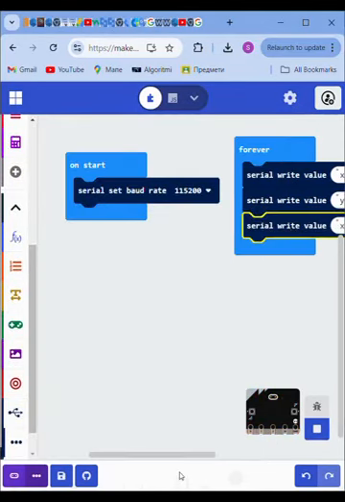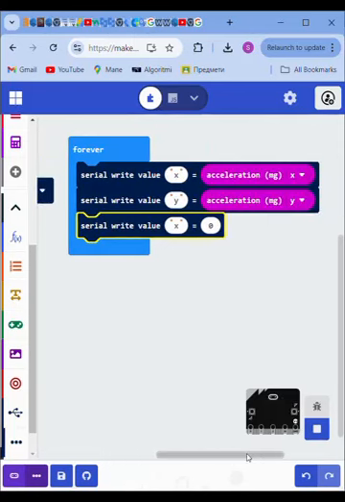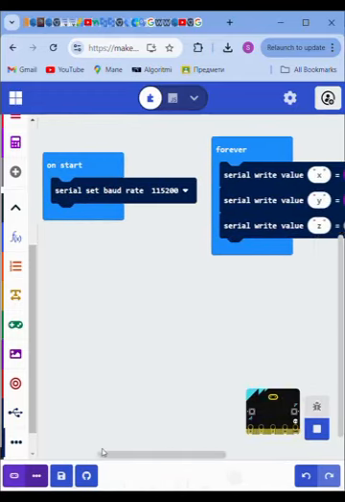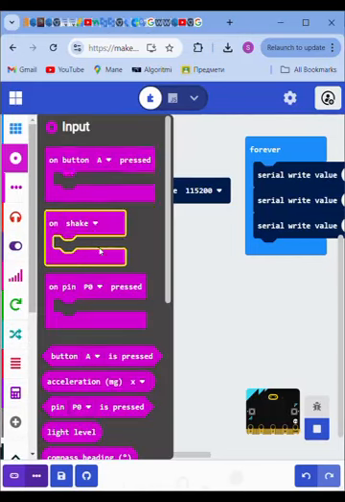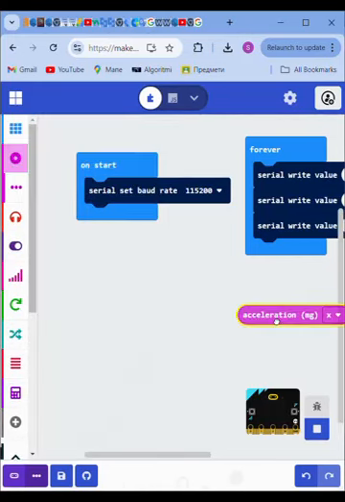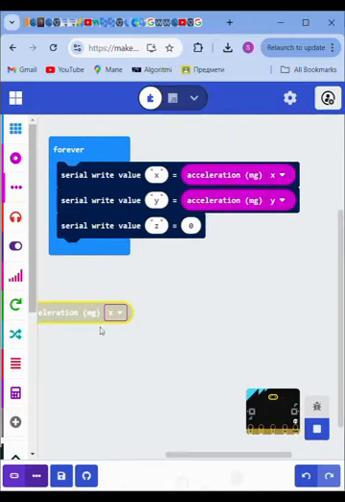I will come back to the MakeCode project and change the code. I will add acceleration in the Z direction. I will not use it in this application, but I want to show you how you may use this acceleration in a 3D application.